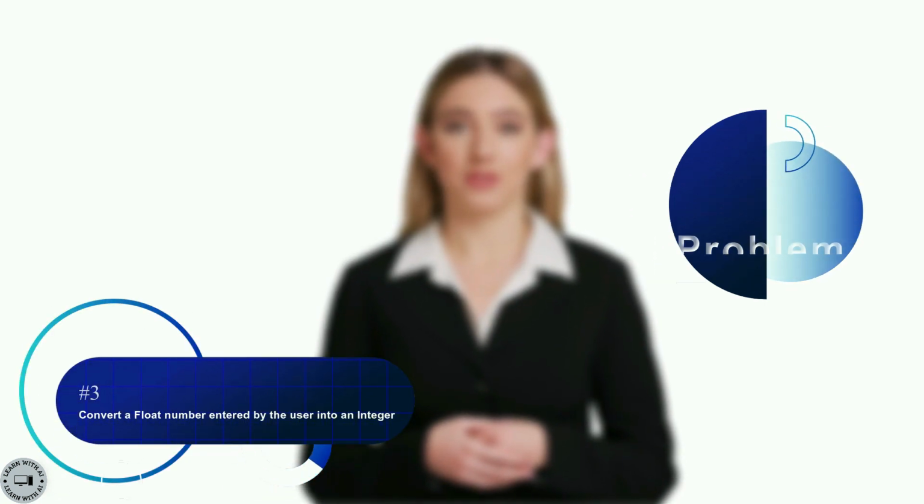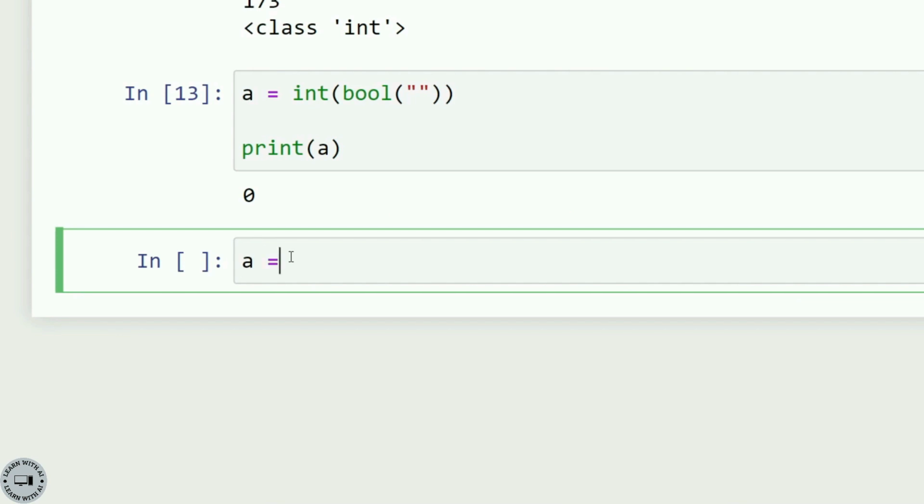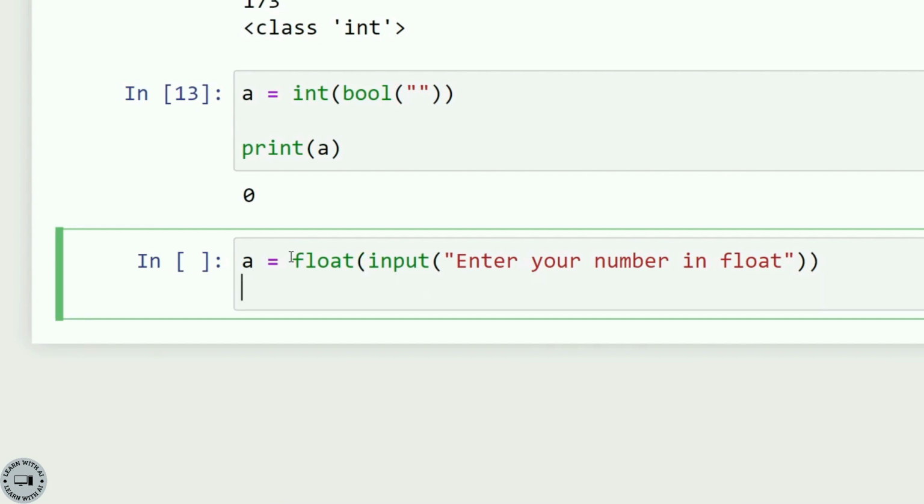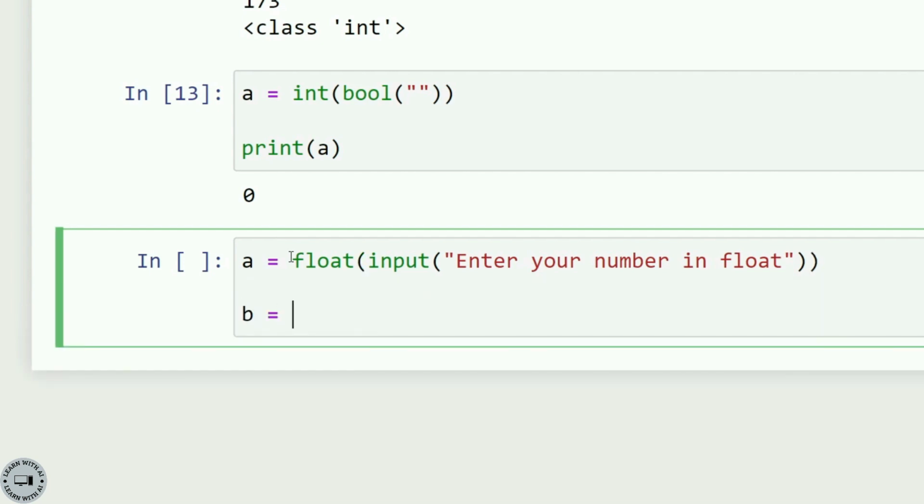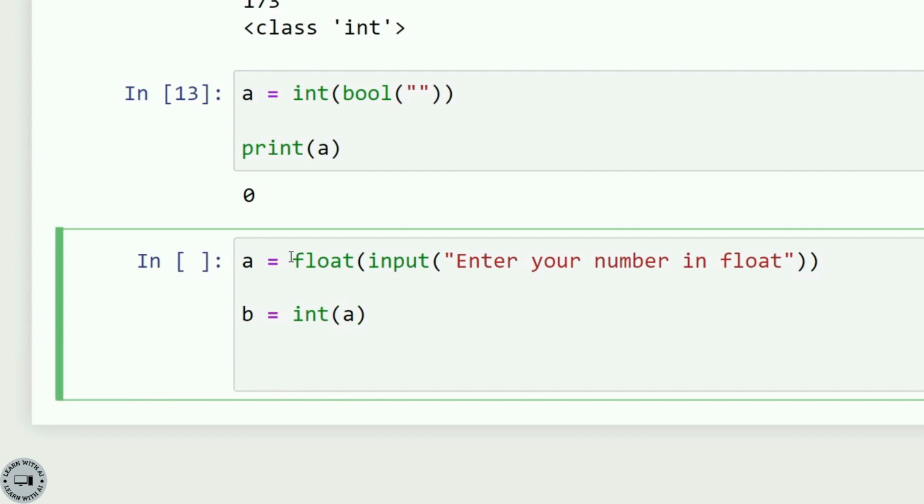So our fifth and last problem is, write a program to change any float number entered by the user into an integer. First, we are taking a as our variable, then we have to take input from a user using the input function. So let's write float, then input, then we can write a string to display that. Enter your number in float, then we have to typecast this variable into int. So let's take another variable b, which is equals to int a. So we are first converting the value, which is stored in variable a, then we are converting it into an integer value and storing it in the b variable.